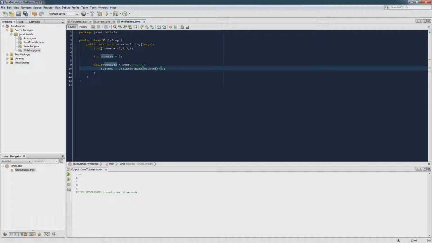We could just say counter and then do counter++ down here. But if you have a big project with a lot of increments, you'd rather get rid of one line of code every time. All right, so we're going to do that. So now this is pretty much set.